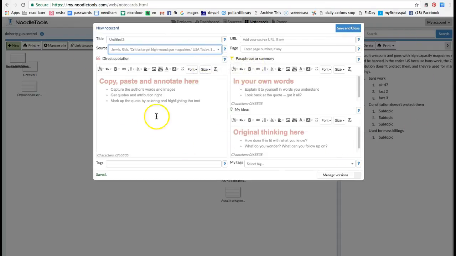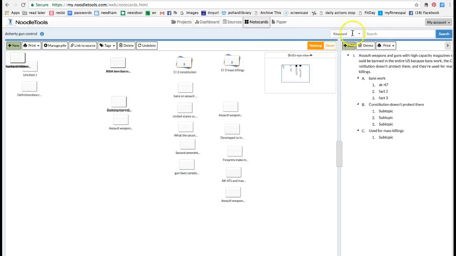So that is, in a nutshell, how you do a note card in NoodleTools.